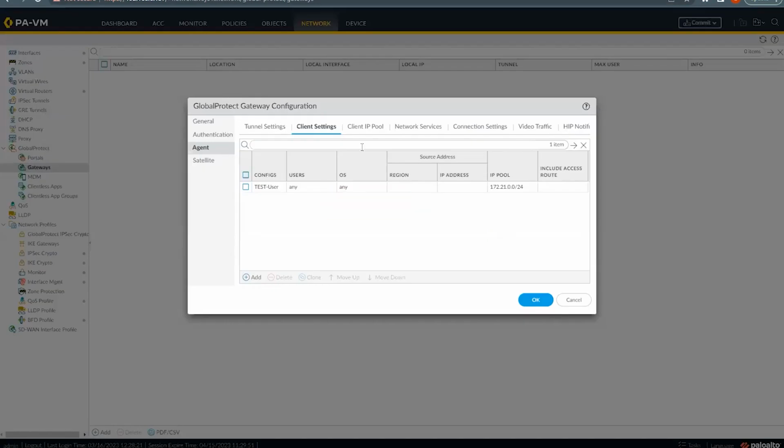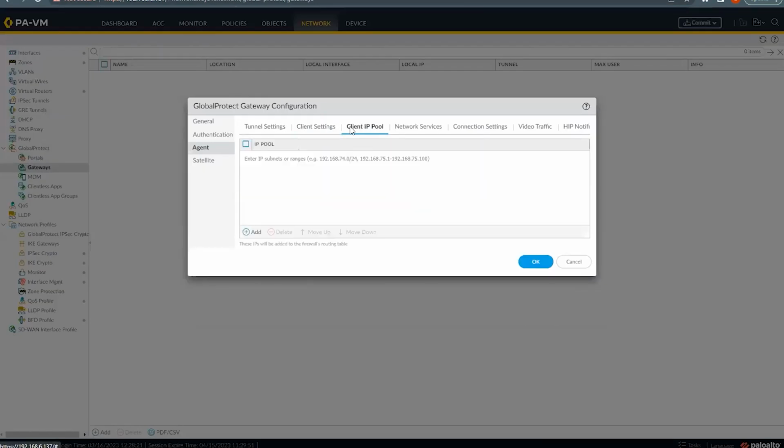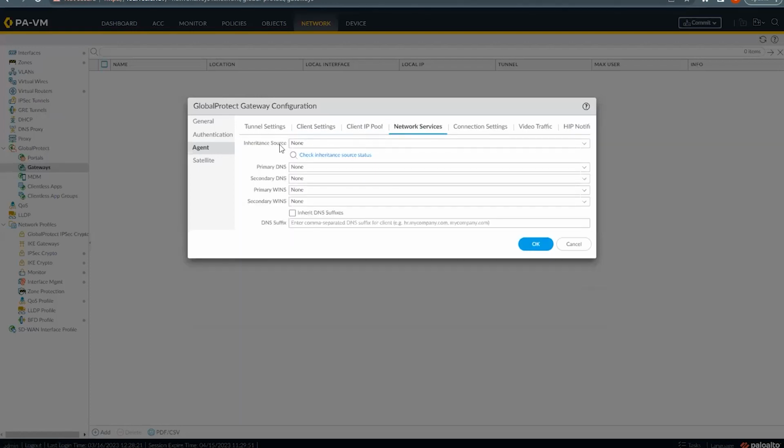Okay. So this one is our client setting. Client pool, right? We already mentioned here. Network interface, network services, not required here. If you want to give them internet access, DNS, network setting, okay.